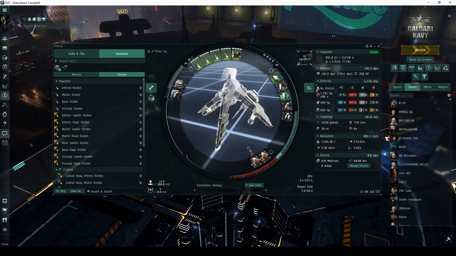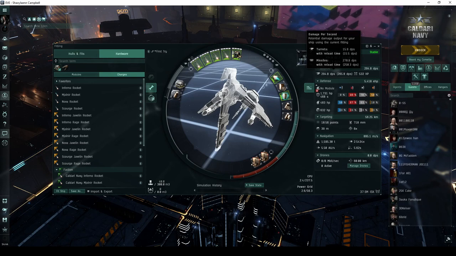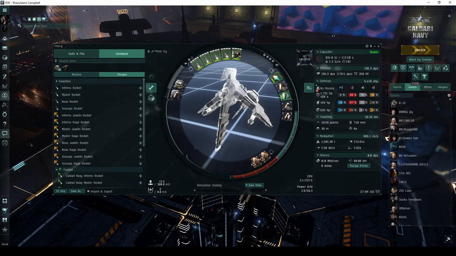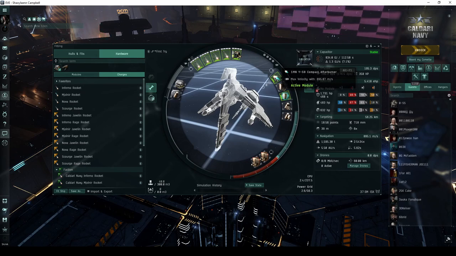With two ballistic control systems, this puts the fit at about 195 DPS with regular Scourge rockets, or 290 DPS with Tech 2 Scourge Rage rockets. I wasn't sure if a propulsion module would be needed, so I did fit an afterburner. It turns out this isn't really necessary, but it also isn't really hurting this particular fit.